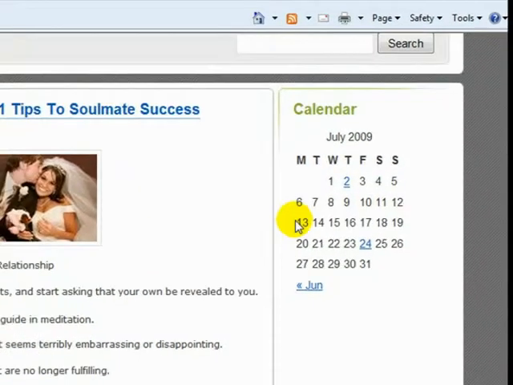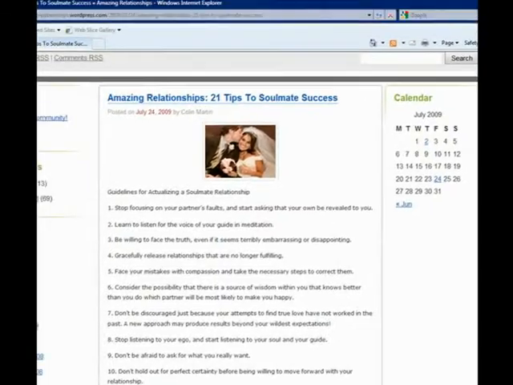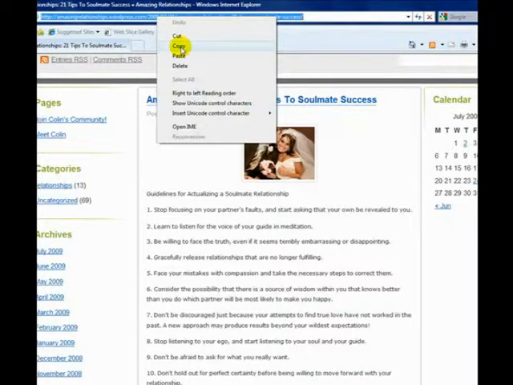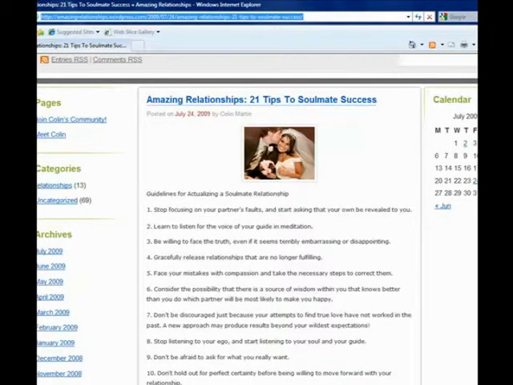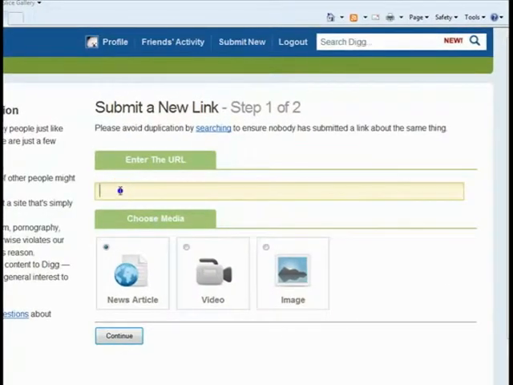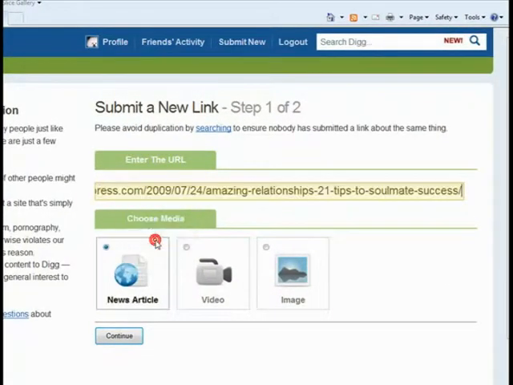So what we want to do at this point is go up here and copy our URL to this site. And then we go back to Digg, and we'll submit and paste the URL to this blog in here. We click Continue.